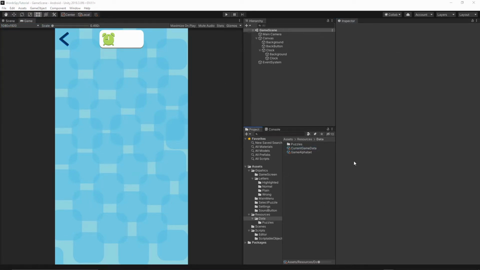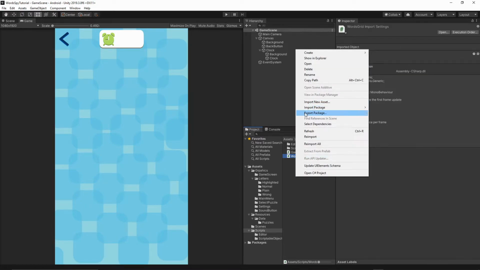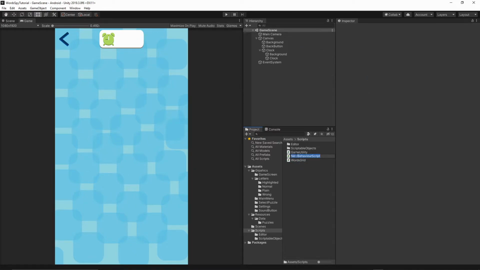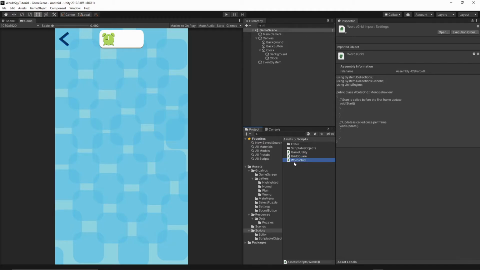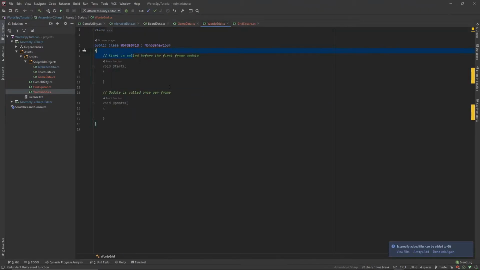Now we need to create two classes. So let's go to the Scripts folder, then right click, Create C# Script, and I will just call this script WordsGrid. Okay, let's add another class. So right click, Create C# Script, and let's call this script GridSquare. Okay, let's open this WordsGrid class. I will just remove these comments.